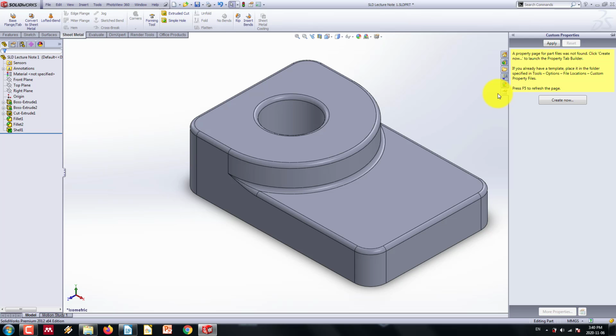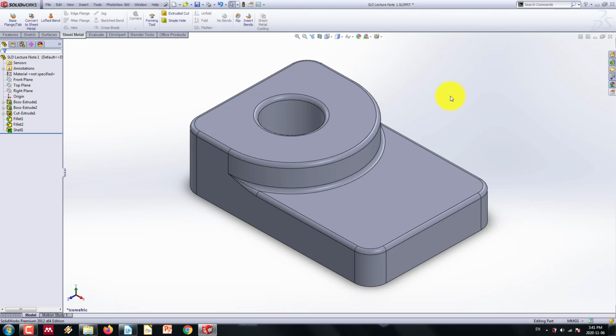If you want to keep seeing the task pane, you can always press the pin button. If you would like to hide it, make sure that it is not pinned to your graphics window. And to hide it again, just simply left click in any other empty space on the graphics window like this. Then it will be hidden again.